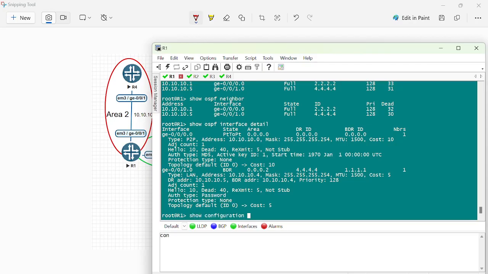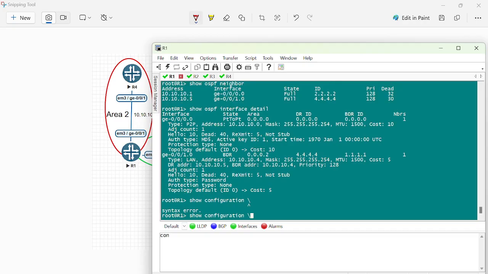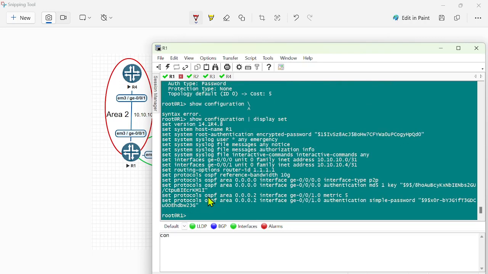Show configuration | display set. So this is how you implement the simple authentication. You use the word simple-password. Then this is how you implement the MD5 authentication. And I mentioned that it's always recommended that we should use MD5 authentication, which is more secure. So once you implement authentication, your network will be more secure, and then no one will just come in and plug in a router and mess up with your network.